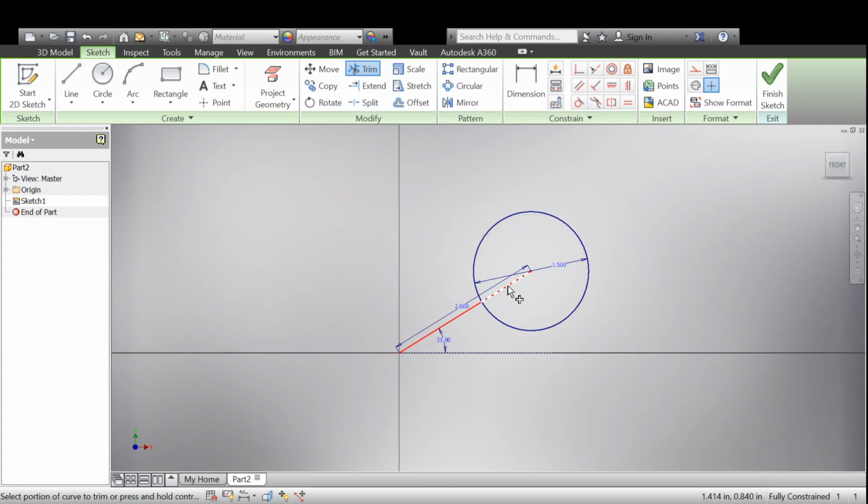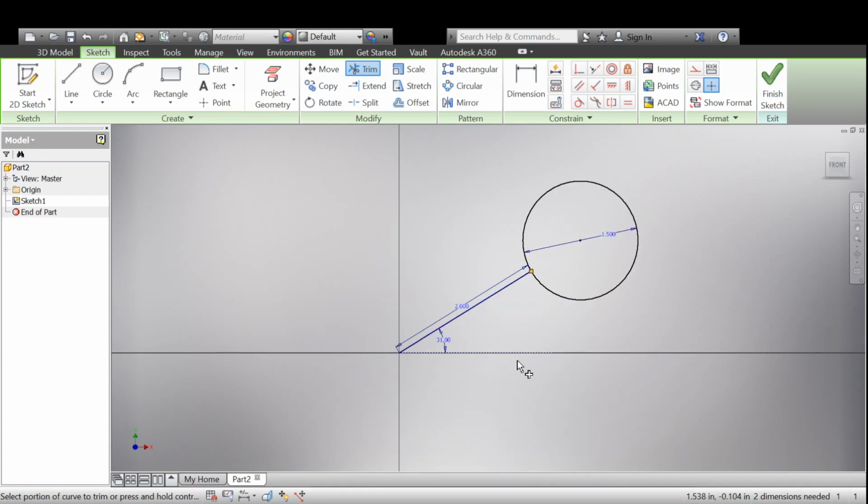So go ahead and click the line that's inside the circle. See where I'm on right now, look at where I'm at. Hit trim, hover over it, it should turn dotted, and then click. And it should literally disappear. Because you're trimming off part of the circle. That did not work at all.